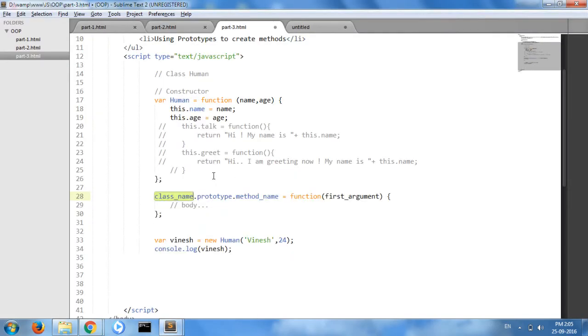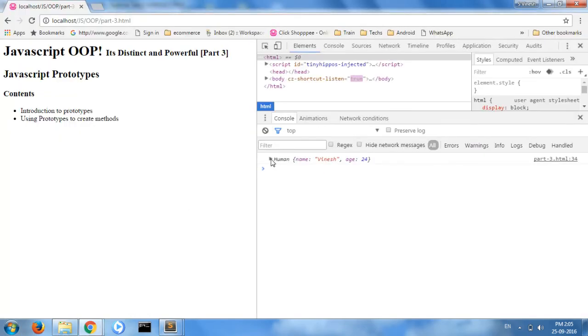So for that, this is the class name first, that is Human. So ClassName.prototype and the method name is talk, and we don't have an argument here, and this is what we are going to return. Now if I refresh the page, we have the Human object, but we just find age and name here. We don't have the method talk here. But it's actually inside this object, inside the __proto__ object.